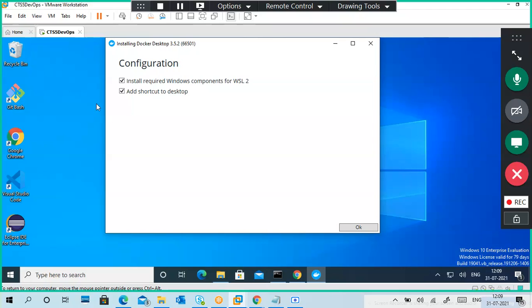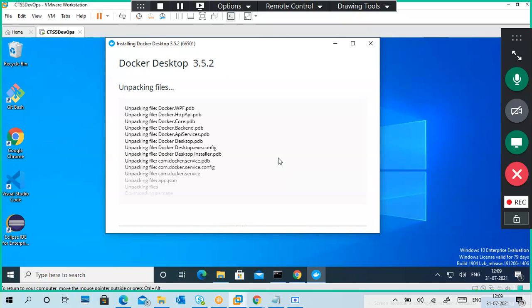Okay, so here they added a shortcut to desktop. Install required components for WSL2. Again, maybe it will ask for an update package. That also we have to download. Currently, we are installing.